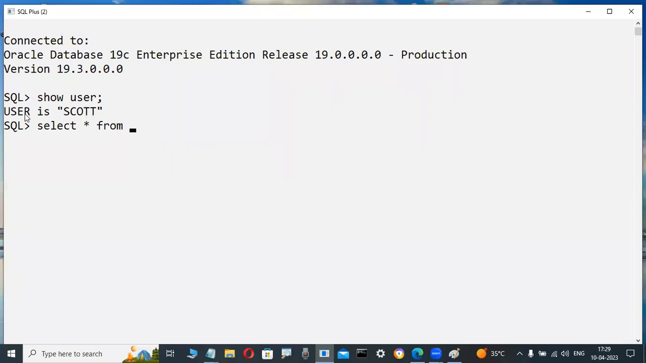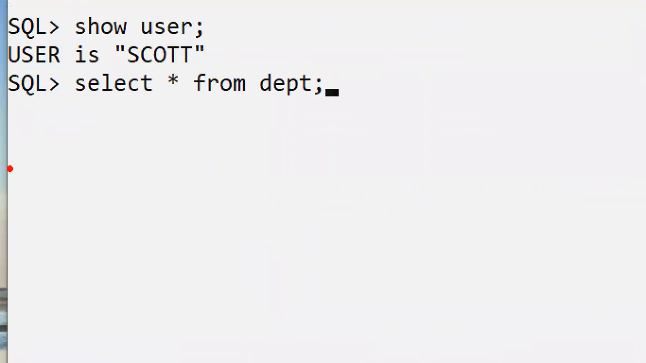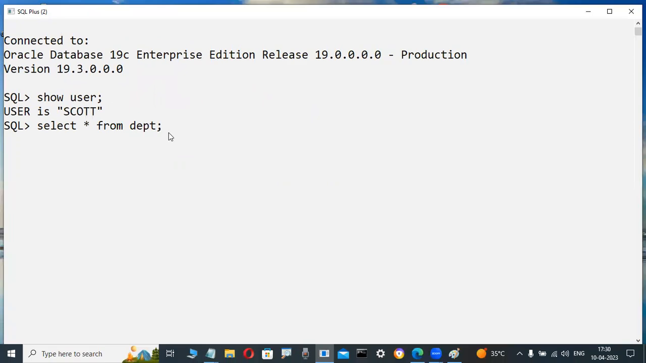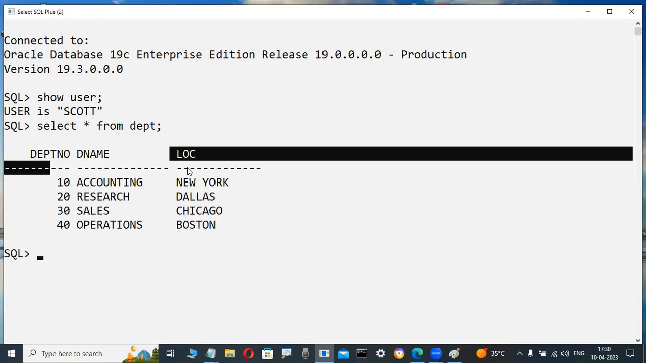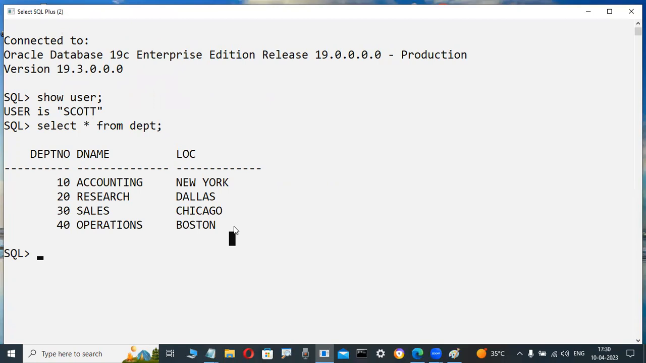Suppose DEPT is a small table. Displaying small tables is no problem. Here DEPT is the department table, which Oracle provided for practice purposes. I'm typing it here, and since it is a small table, there is no problem. It will display in a table format only. Okay, fine. You will also create such tables in future, don't worry.